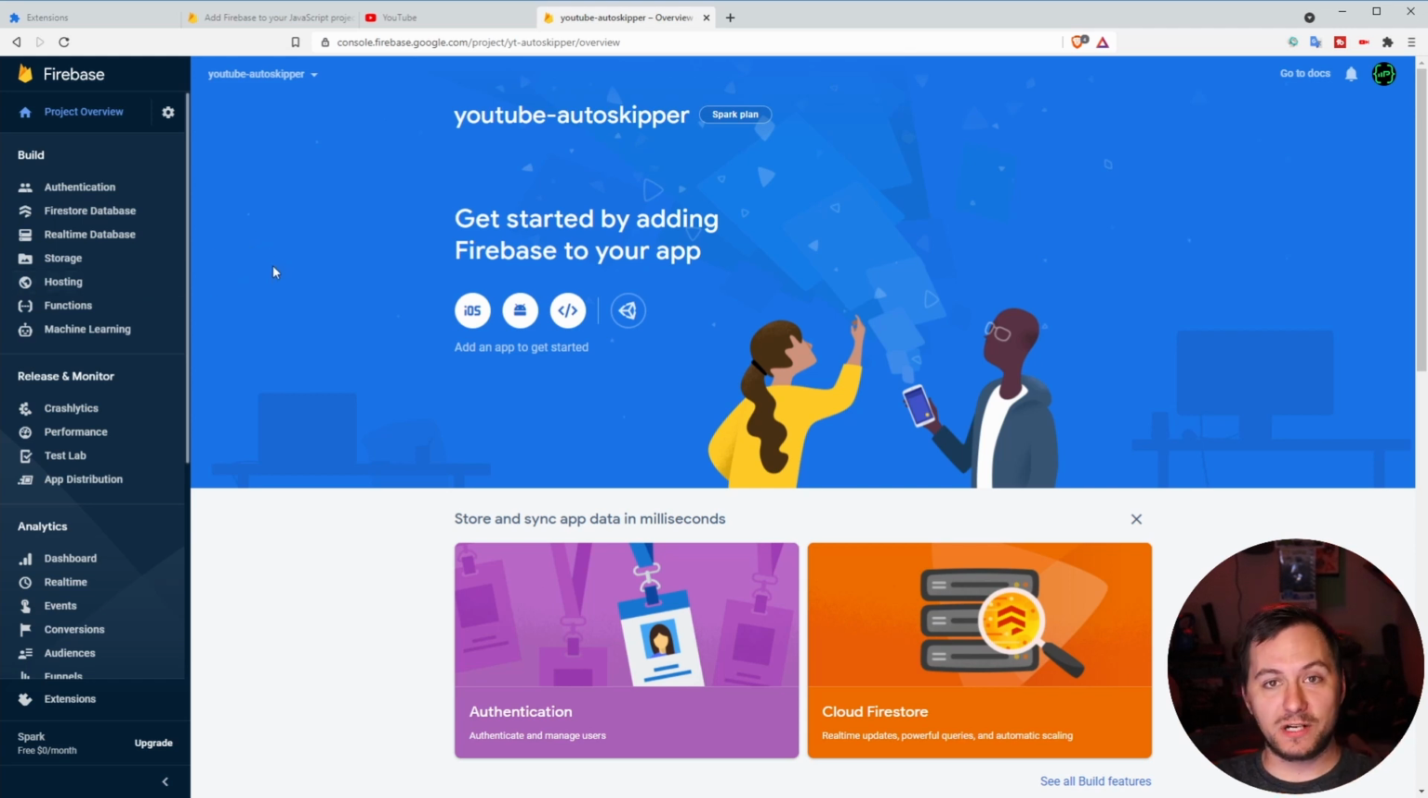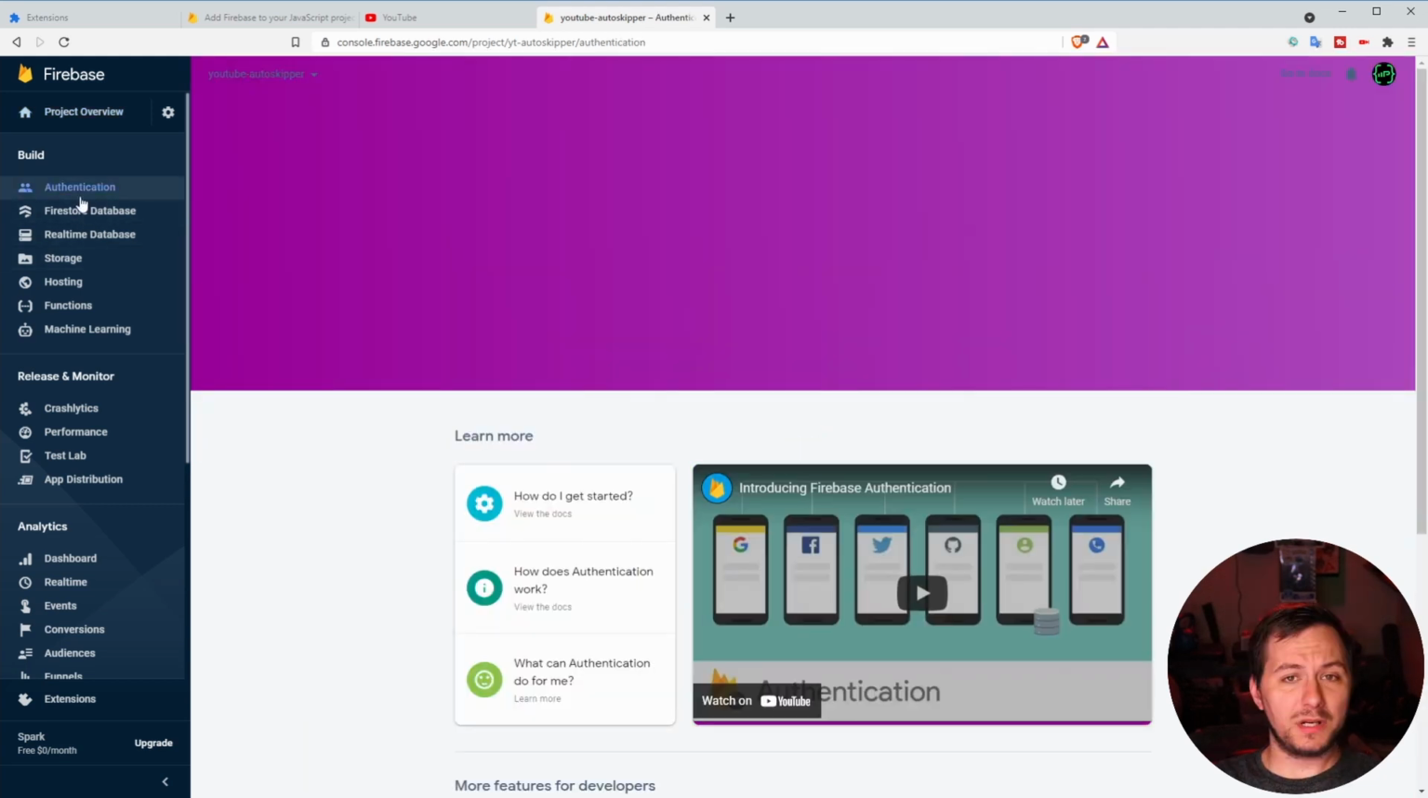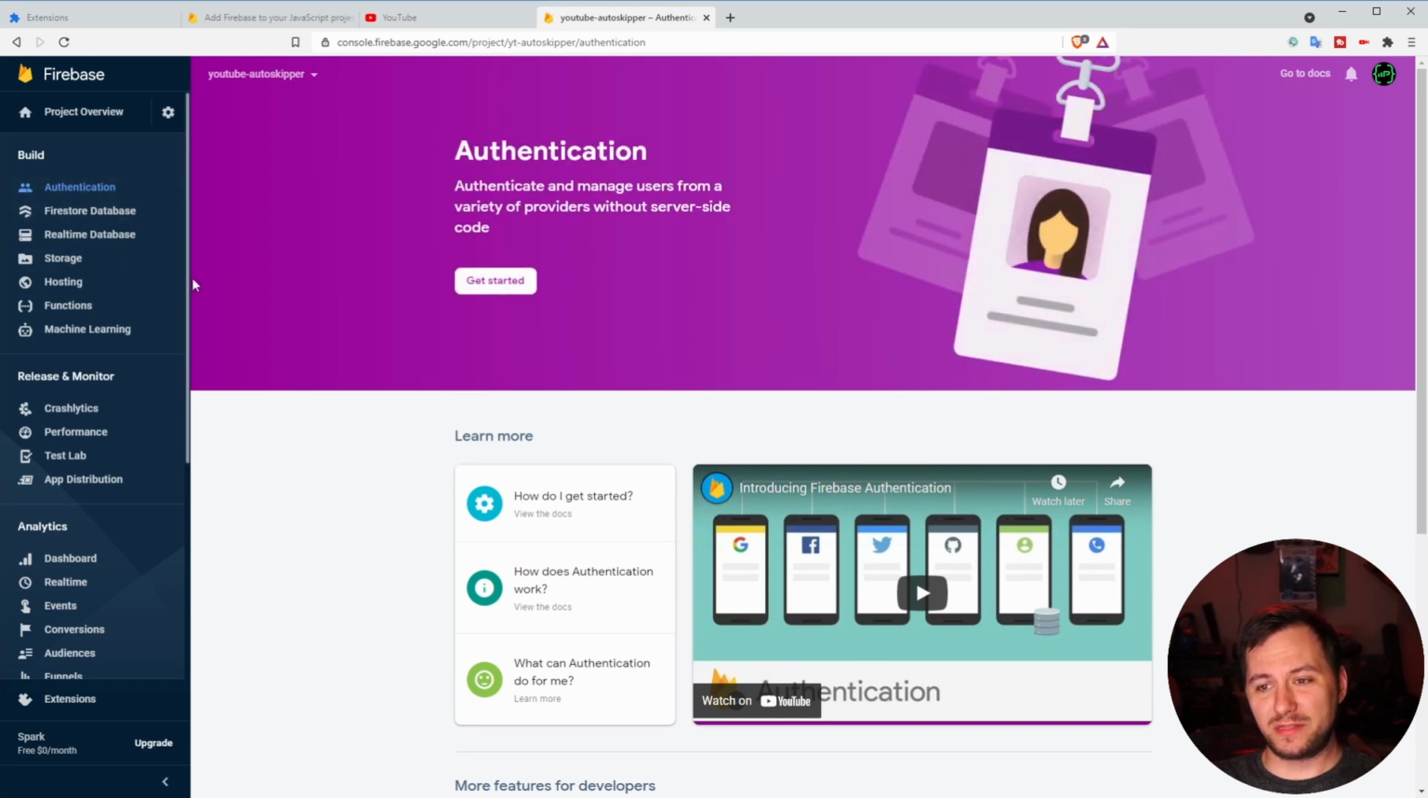Our Firebase project just got finished, so let's continue on with doing this. First, what we'll want to do is go to this authentication section and then just click Get Started.